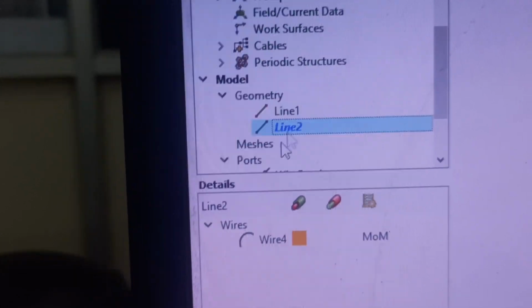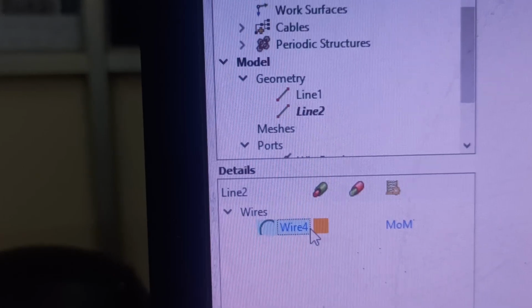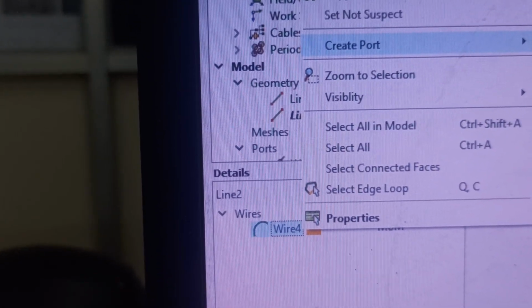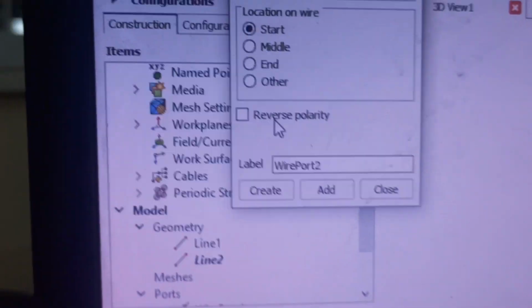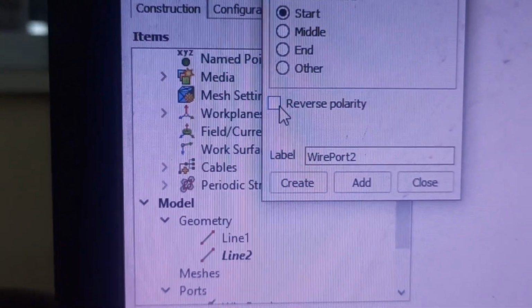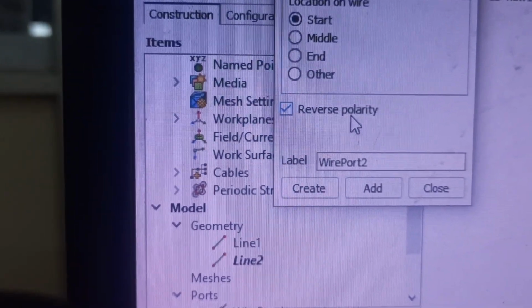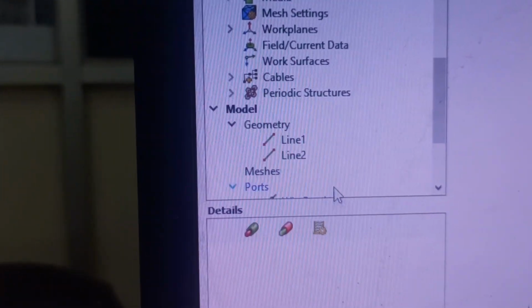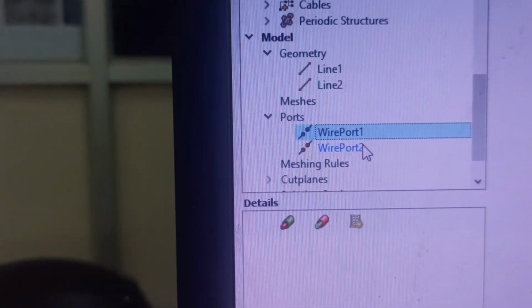So click on Line 2, go to details. In wires, the wire 4 option will be available. Right click, create port, wire port. For the bottom port we have to create the port in a reverse direction, so click on reverse polarity. For one port we don't click on reverse polarity, for the other port we click on reverse polarity, and next create. See, two ports will be created, wire port 1 and wire port 2.